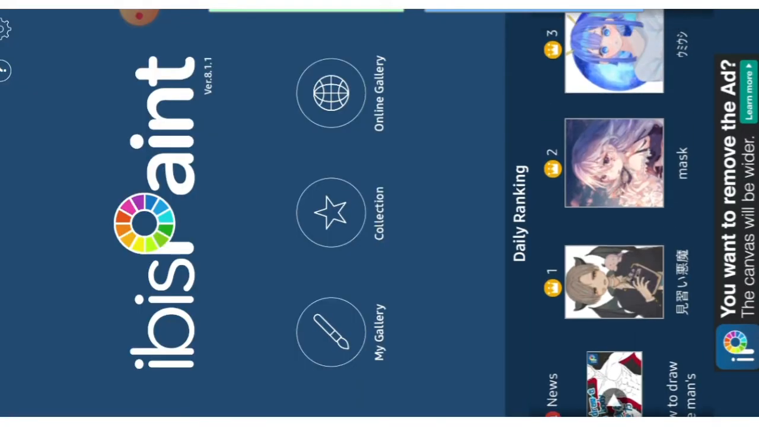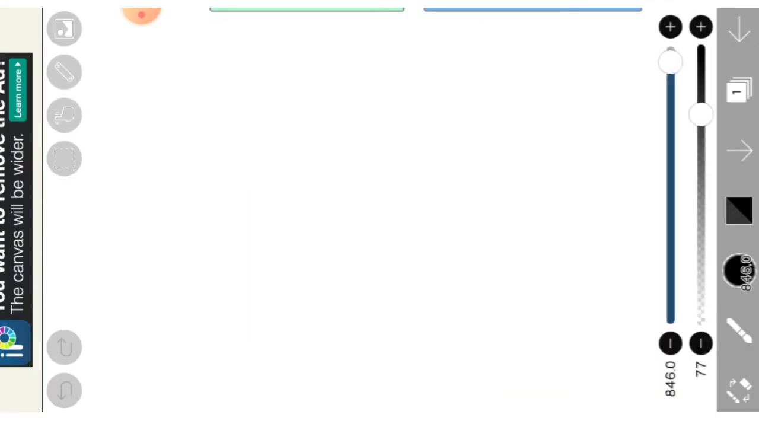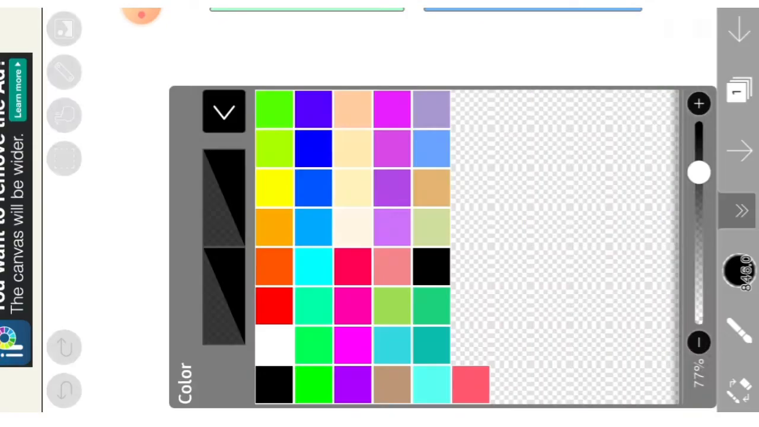First, click on my gallery and click the plus sign in the bottom left corner and choose your preferred canvas size. So I will color the background because I don't want a plain color.